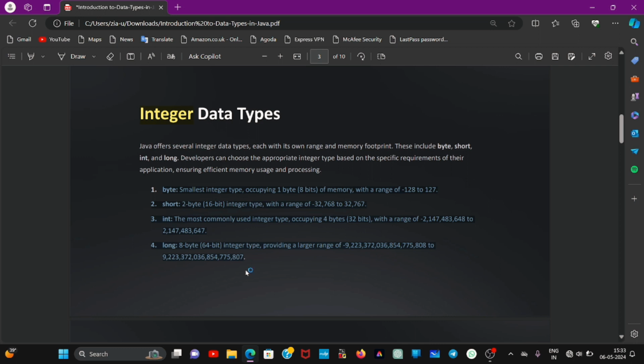But here we don't have floating point values in Java. In some textbooks they've just given byte, short, int, long, float, double, char, boolean. But here we are distinguishing them as integer data types, float, char, double, just to make it easy to memorize.